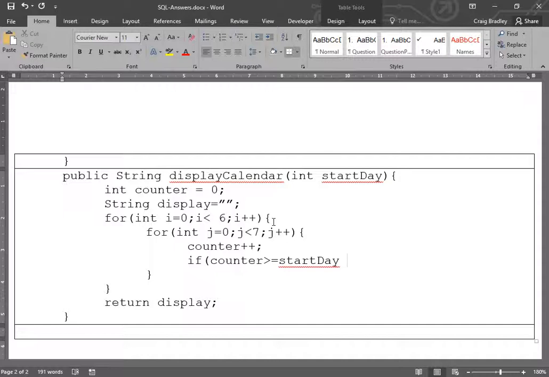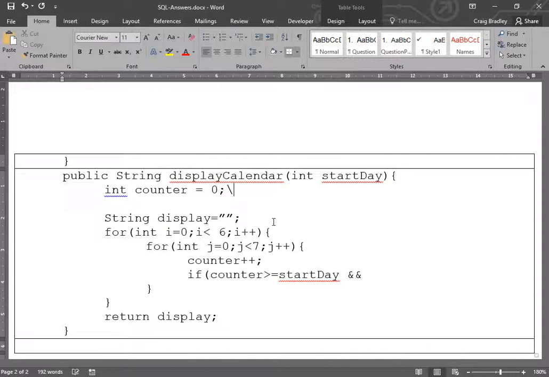So, and where's my ampersand sign? I've lost my ampersand sign on my keyboard. That's fun. And counter is less than or equal to 30. No, that's wrong. I would actually need to create another variable, and this variable I will call int day. I'll start it as equal to 1, and day is less than or equal to 30, sorry.